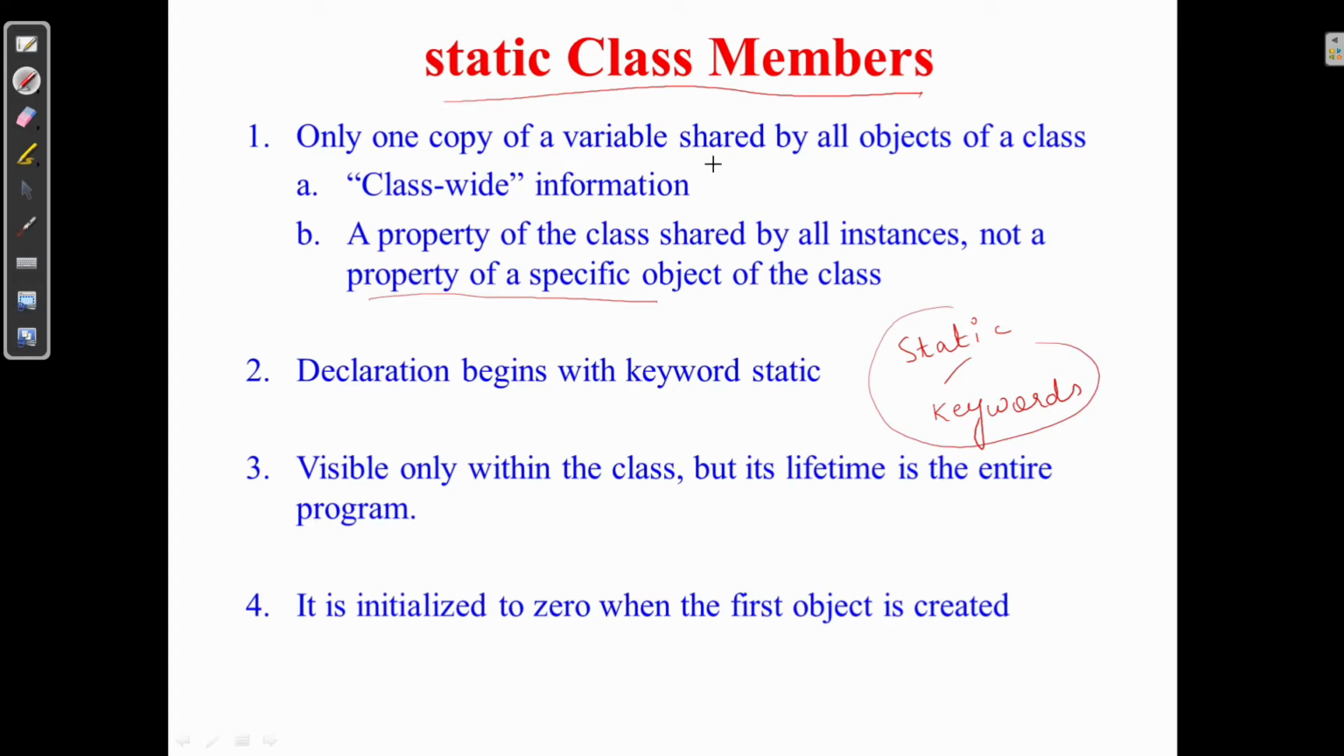Only one copy of a variable is shared by all objects of the class. Declaration begins with the keyword static. It is visible only within the class, but its lifetime is the entire program. It is initialized to 0 when the first object is created. No other initialization is permitted. Automatically, a static class member will be initialized to 0 when the first object is created.